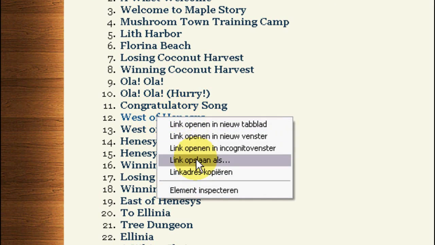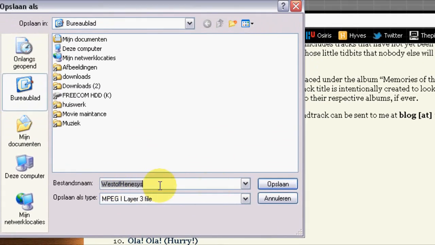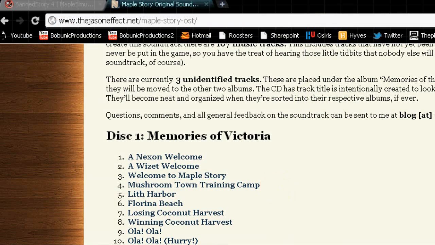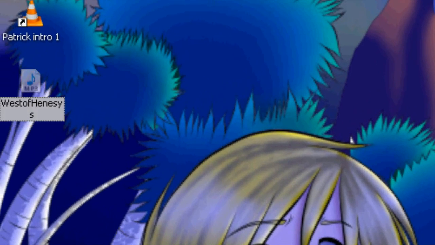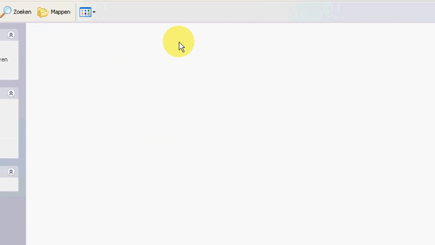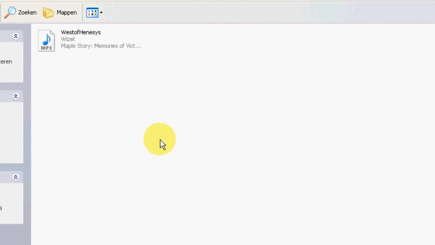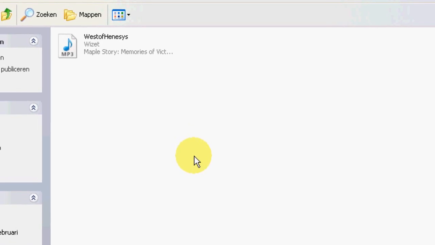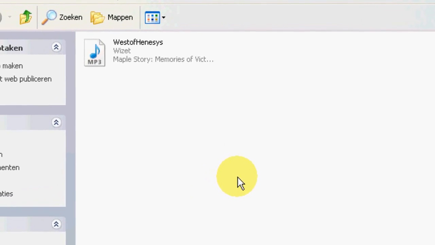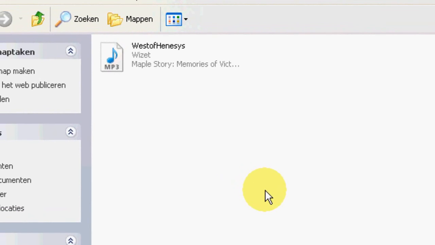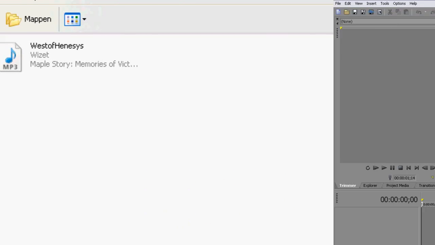There we go, number 12. Right click on the name and choose Save As and save it to your desktop. Ctrl X the song, go to your project folder and go inside the music folder and press Ctrl V. Yay! Now we got our animation file, our background and now we also have our music. So I'd better not keep you waiting even more. Let's start Sony Vegas and get to business.